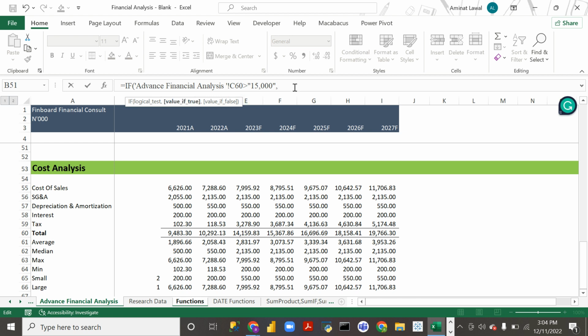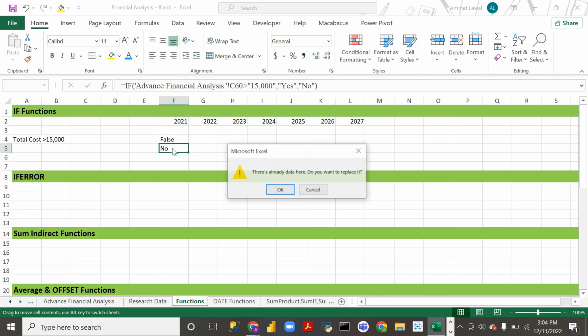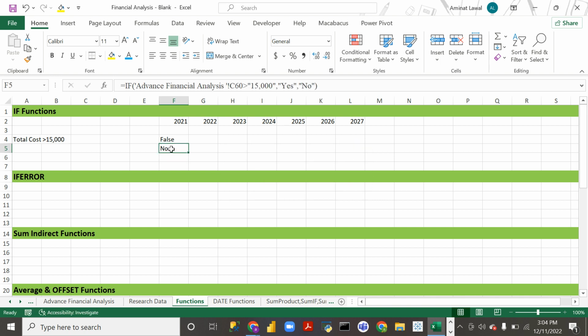So, the value if it is true is that it should bring up yes for me; put it in a string. Then, if the value is false, bring up no. You put that in a string or quote too. Then you close the brackets. Press enter. You can see it's actually saying no, because I put a no there.